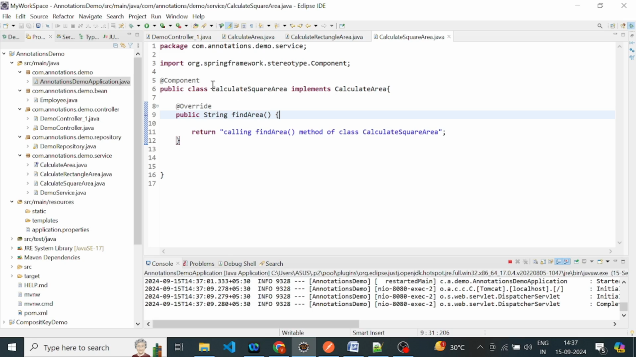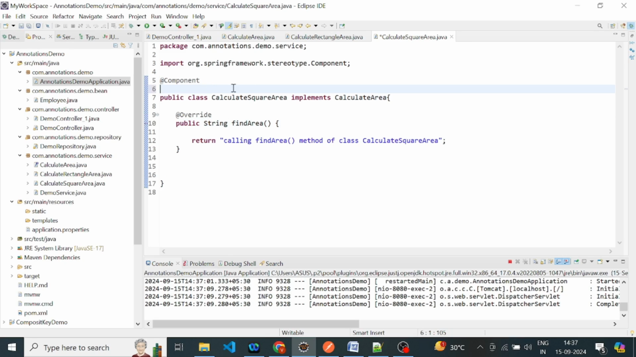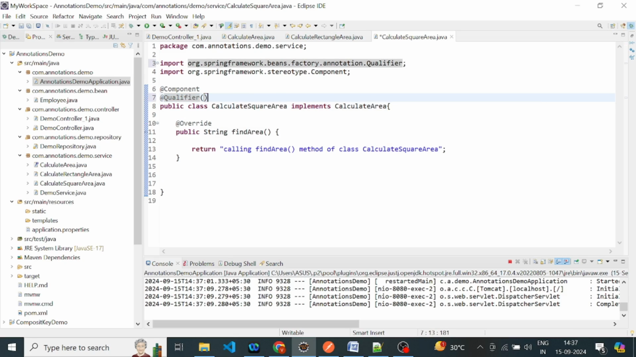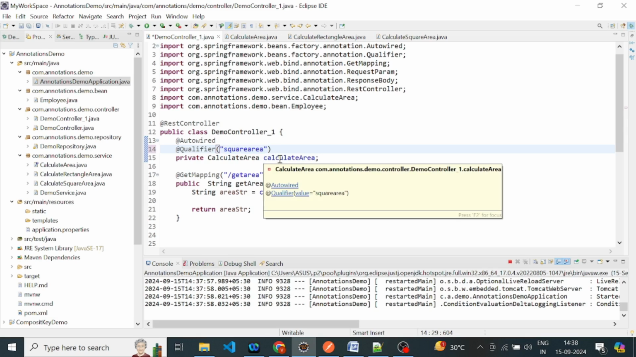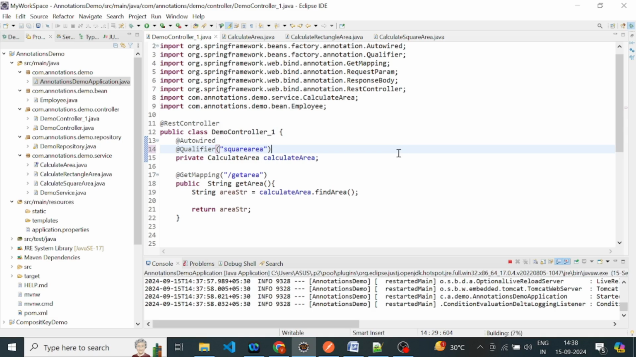We can use more than one @Qualifier annotation. For this class also, if I want, I can use the @Qualifier annotation, and I am giving one name here, suppose square area. If I want to bind this object with this reference variable, what do I need to do? I just need to use @Qualifier square area here. This time it will bind this reference variable with the CalculateSquareArea object.